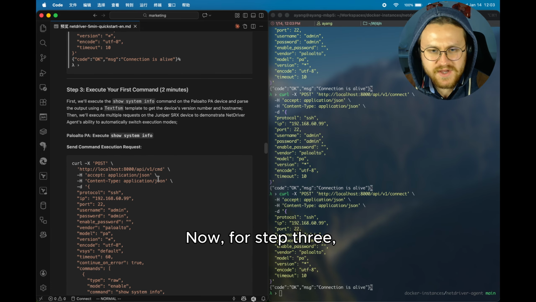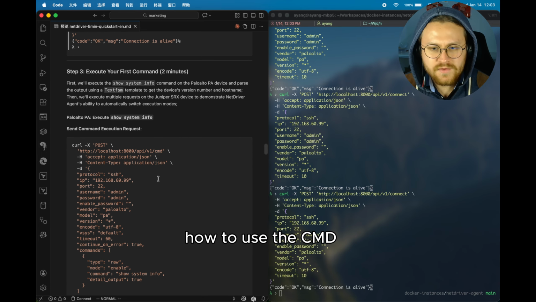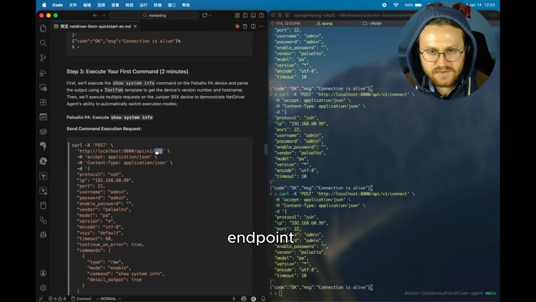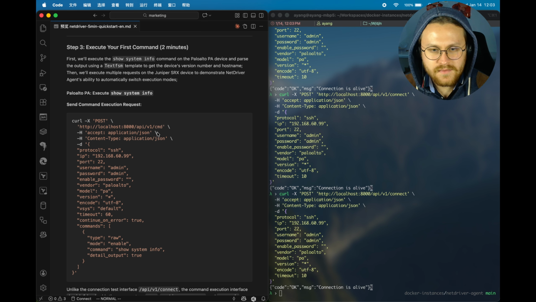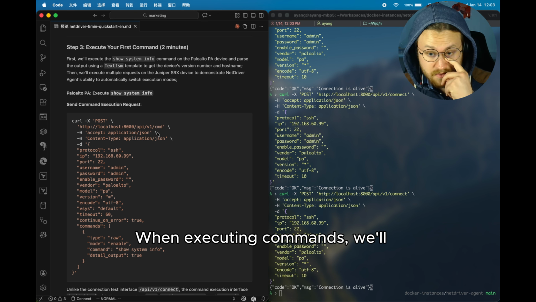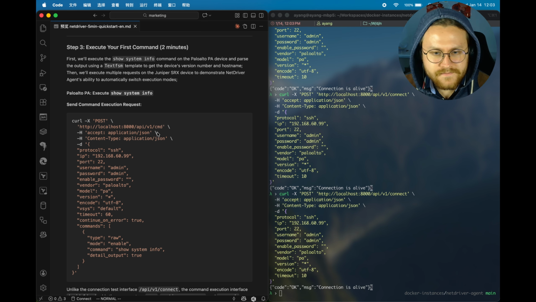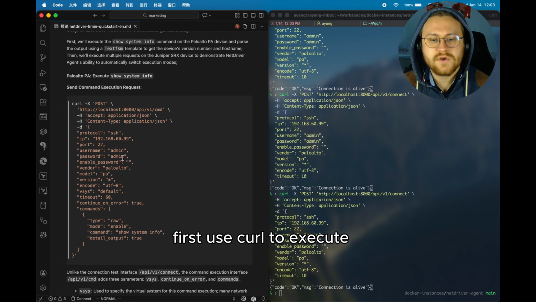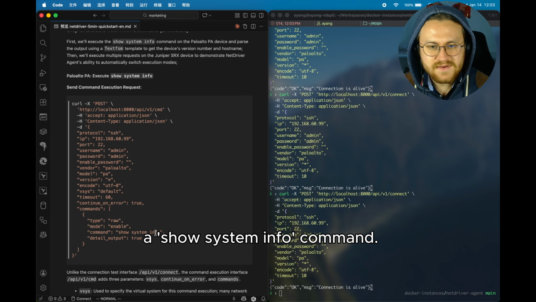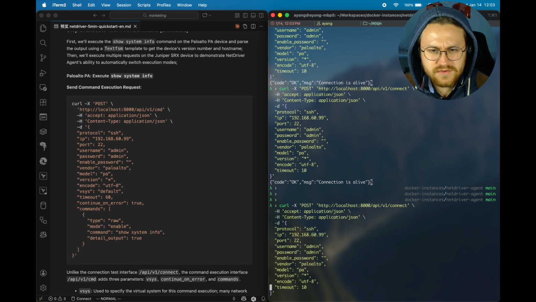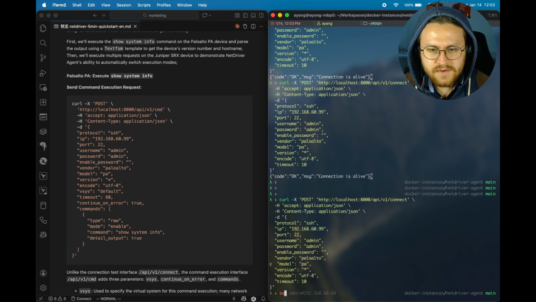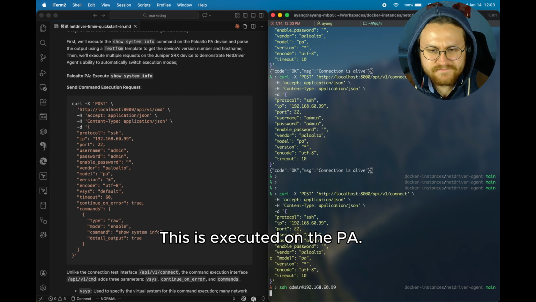Now for step 3, we will demonstrate how to use the CMD endpoint to execute commands. When executing commands, we will first use curl to execute a show system info command. Let's execute manually to see the output. This execution on the PA.